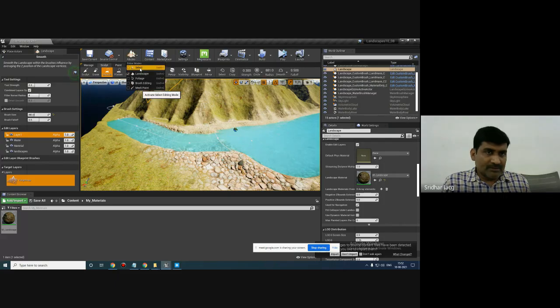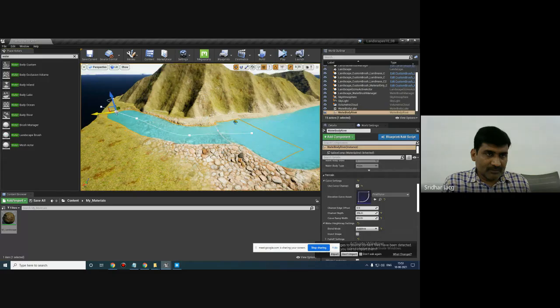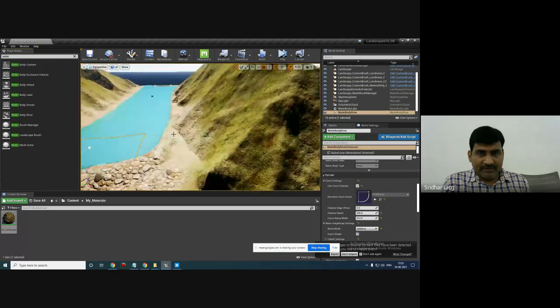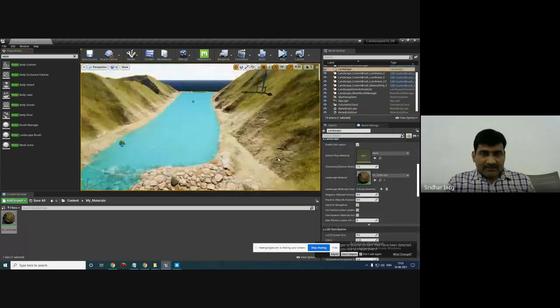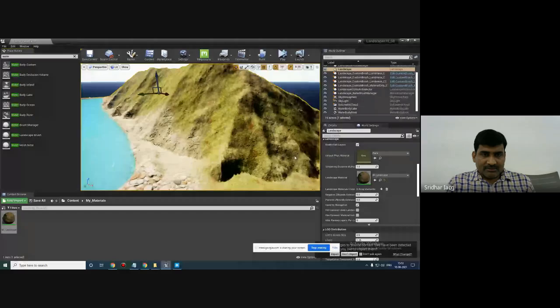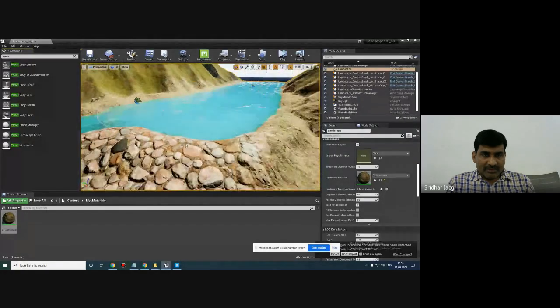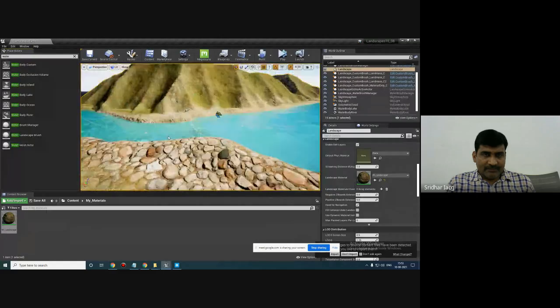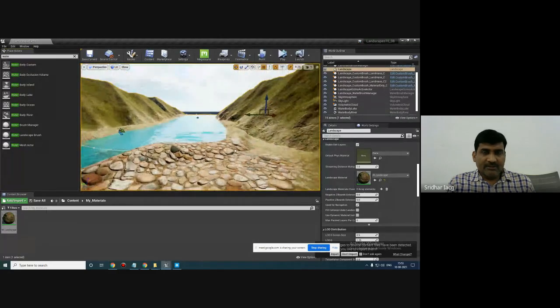So come back to the select mode. Okay. So now the water is created and the texture is done. Okay. So now we need to add some grass and foliage, right? Only the material is there, only water is there. So we'll add some grass and foliage.